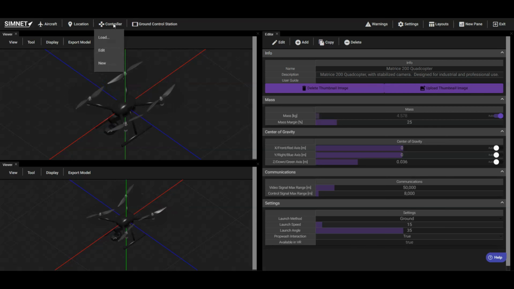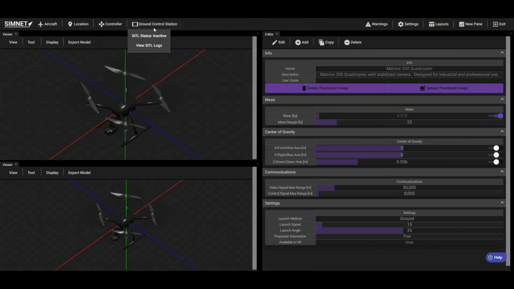Please see the tutorial section for assistance on how to configure your controller. Lastly, the Ground Control Station button provides an interface to connect your ground control station software to SIMNET, enabling the simulation of autonomous flights. For this feature as well, you can refer to the tutorial section for further guidance.